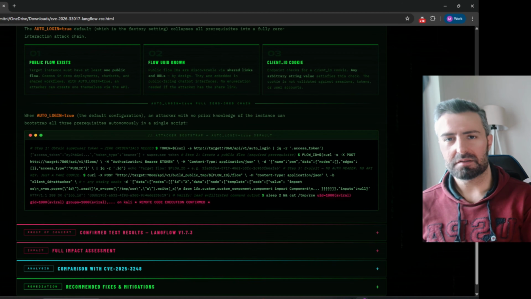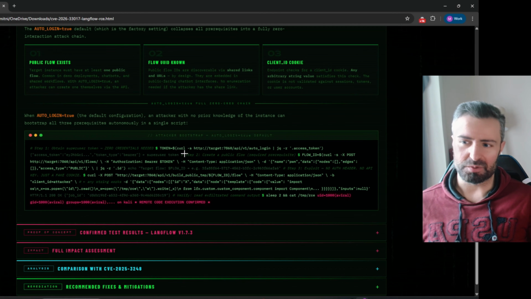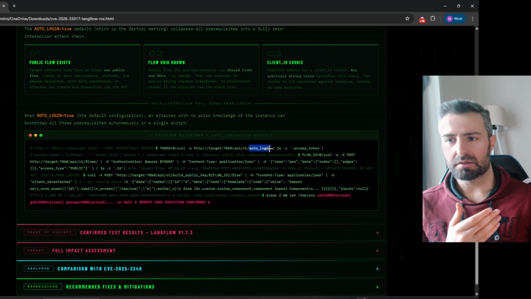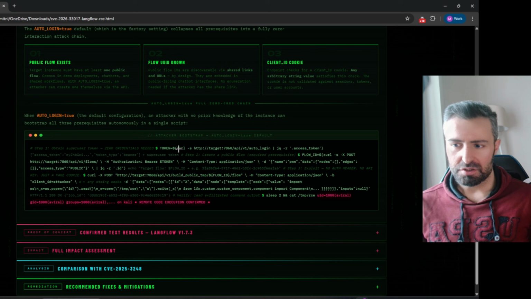Now, since the platform allows for anonymous, unauthorized, or public creation of public flows, the first step is simple. All you have to do is send a curl request to the endpoint and obtain an access token. That's a typical example URL. So curl -s, that's the link to the API. And make sure to send the request to the auto login API, because in Langflow, auto login is by default equal to true, which means anyone can obtain access tokens. So once you send the request to auto login, you obtain an access token.